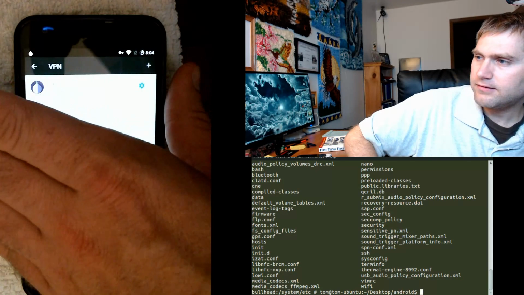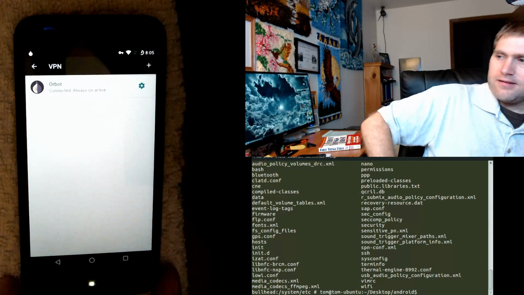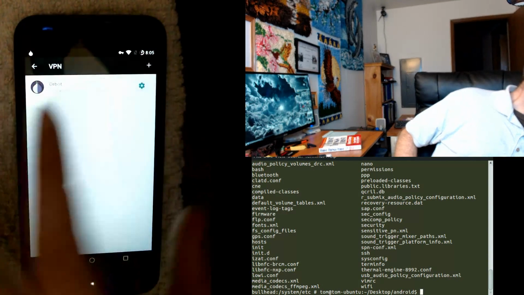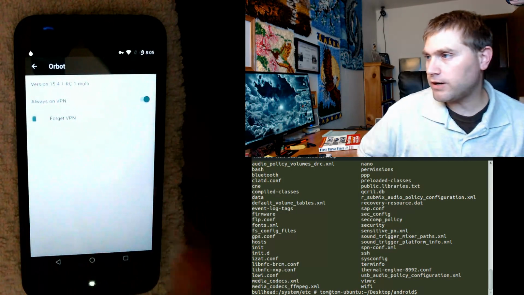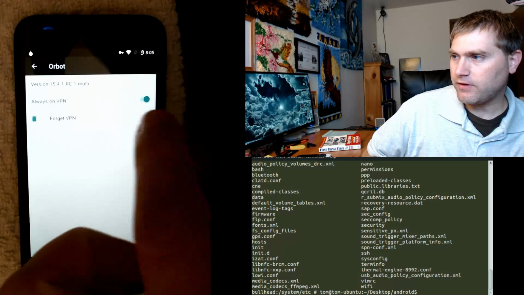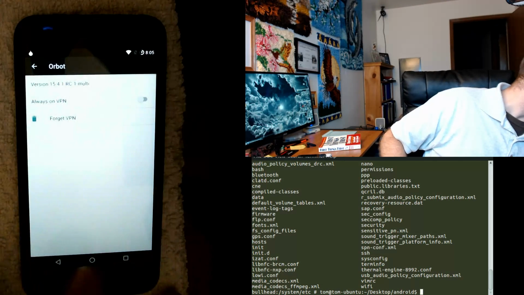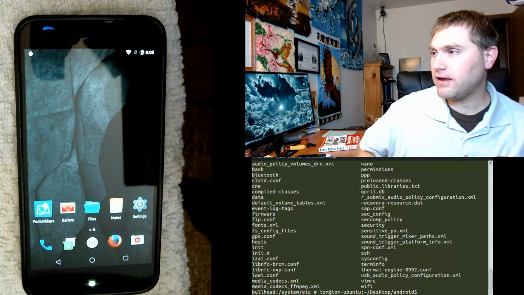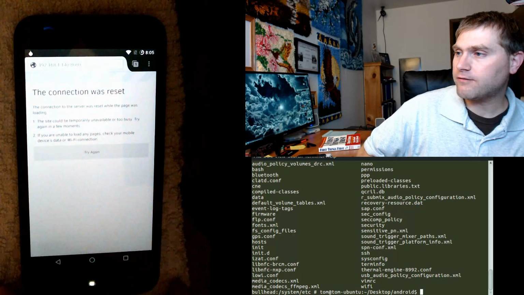Let me see if I can. No, that makes it worse. So you can see the VPN up here, and then of course we can come over here and turn it on or turn it off. So if I just want to disconnect the VPN, I just come into the VPN and turn that off, and then what you'll see is the key will go away. So once the key goes away, you got to give it a minute or so, and then we'll boot up Firefox.